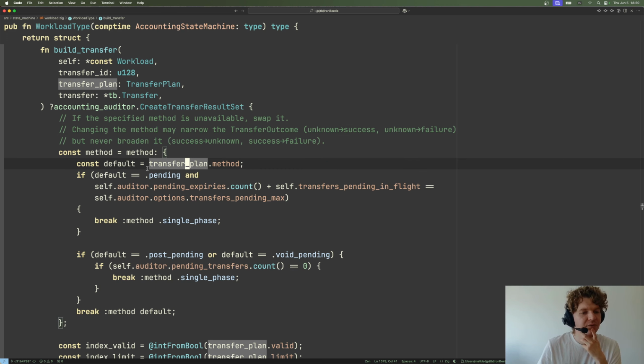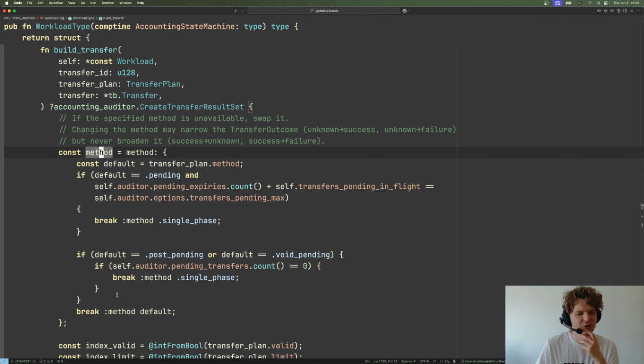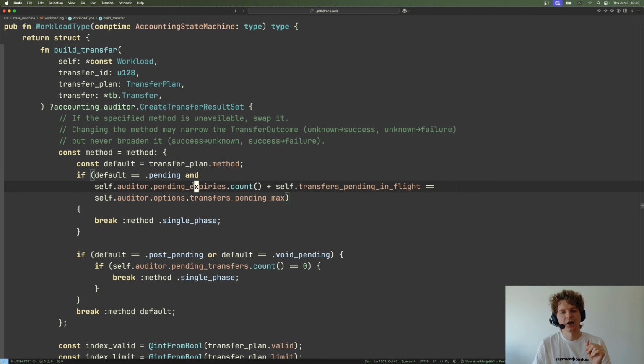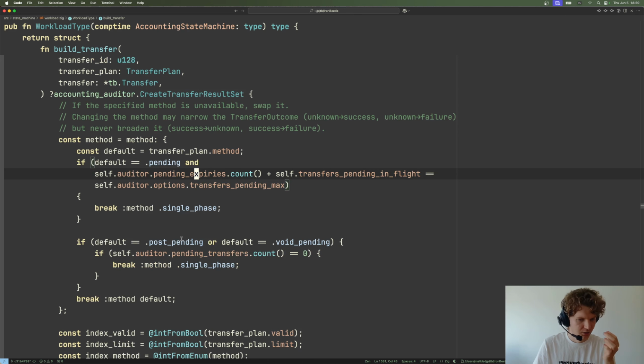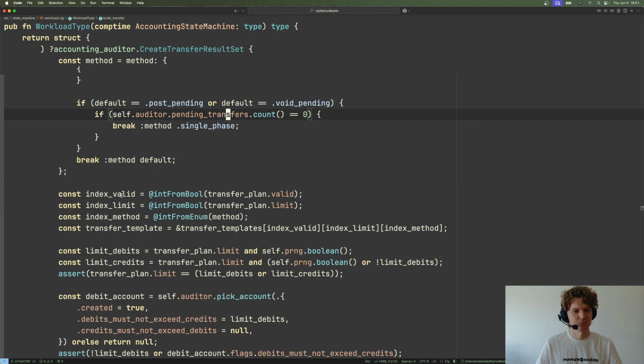So if a method is pending, okay, so this is the narrowing. So if the method is pending and we reach the limit of pending transfers, we downgrade this to single phase. Similarly, if we want to post or void, but there aren't any pending transfers in flight, we also downgrade this to single phase. Okay.